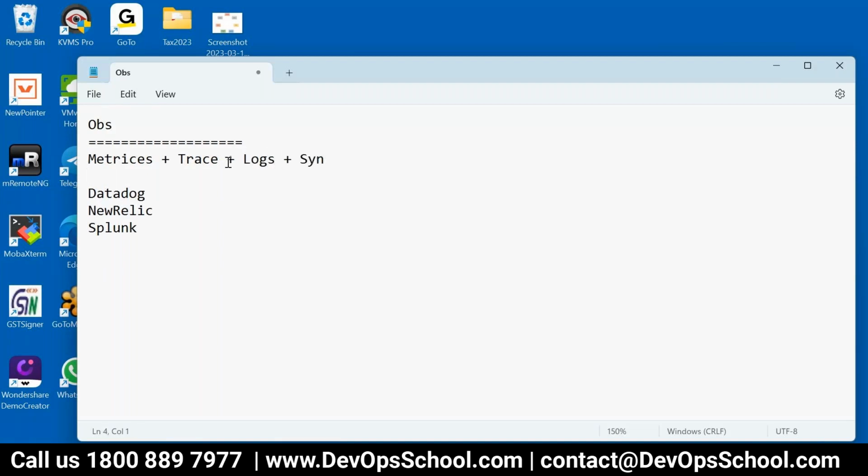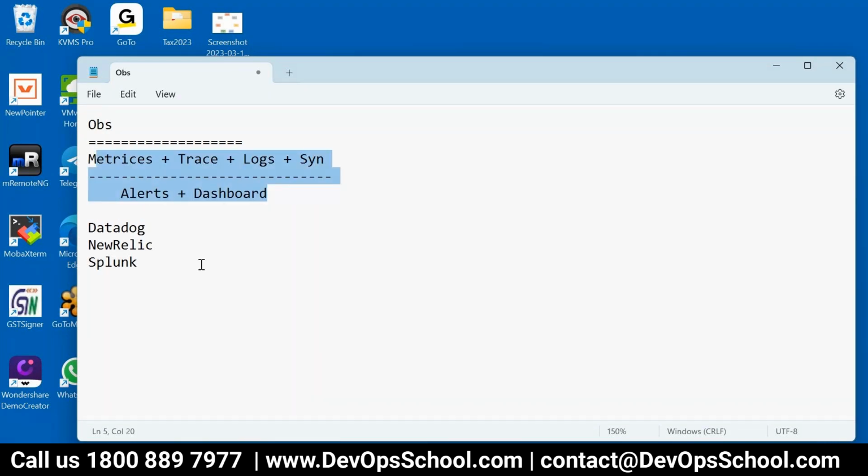So all these things, you have to collect the data and store it at one place, and then using all this data you set up alerts, and then you want a dashboard. This is something which you want to do. So alerts and dashboard. Every project wants to set up their own alerts and dashboard, and that's called observability.